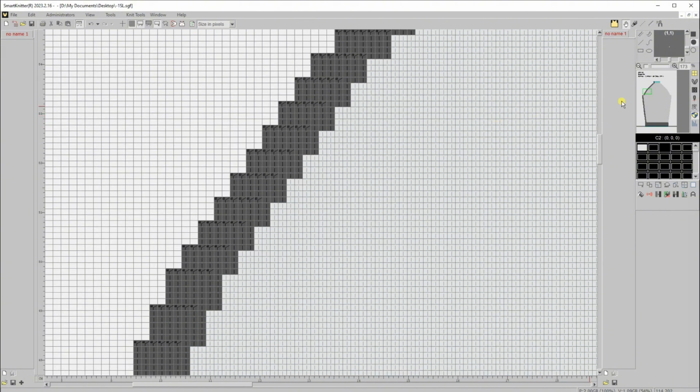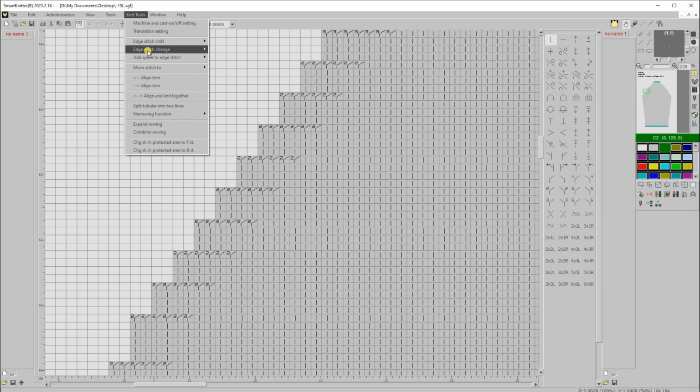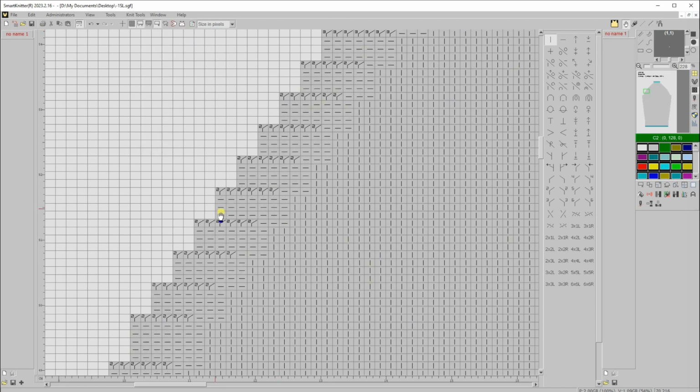Tool 11. Change stitch in protected area to front back stitch. Navigate back to the stitch layer. Go to Knit Tools, Change stitch in protected area to back stitch. Stitches in the protected area are now changed to back stitch.